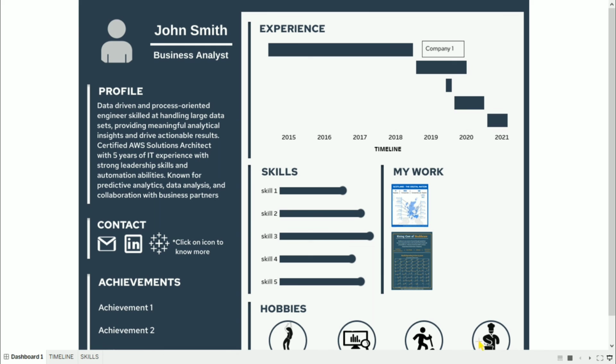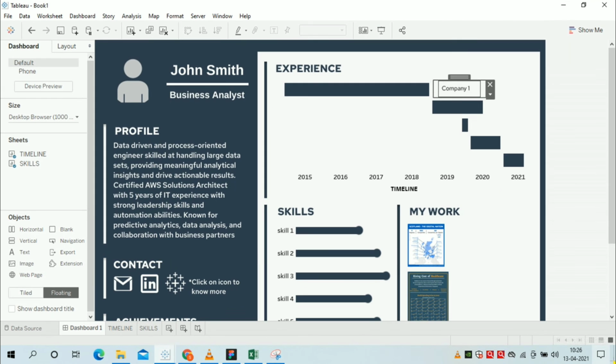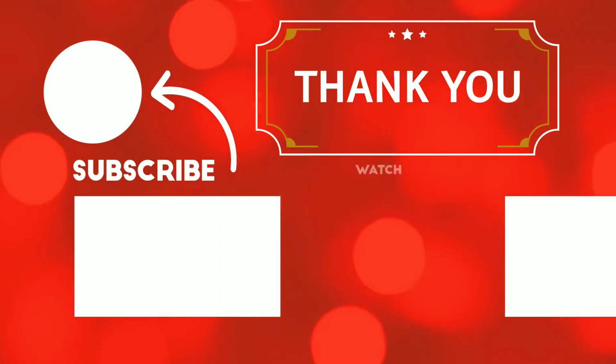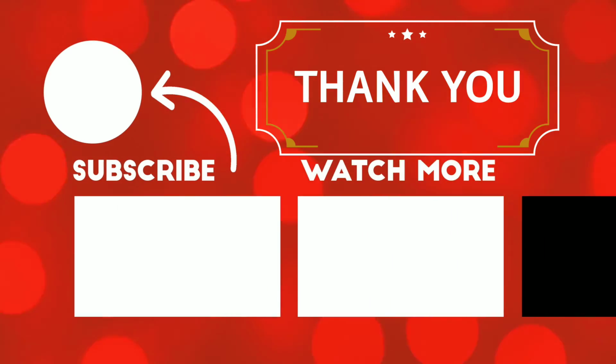You can add your own things, you can customize it according to your needs, you can add your own work, achievements, anything you want, and make it better.